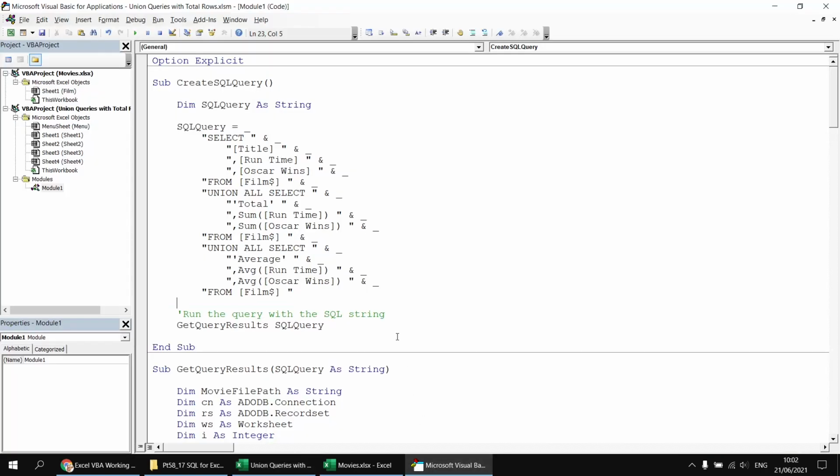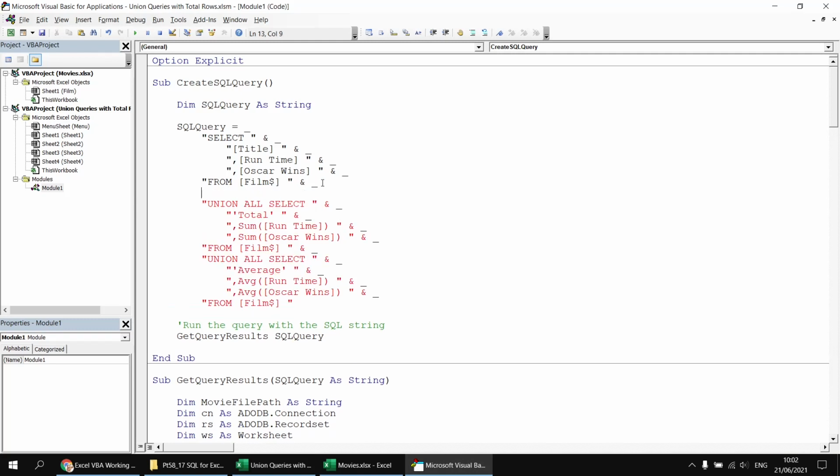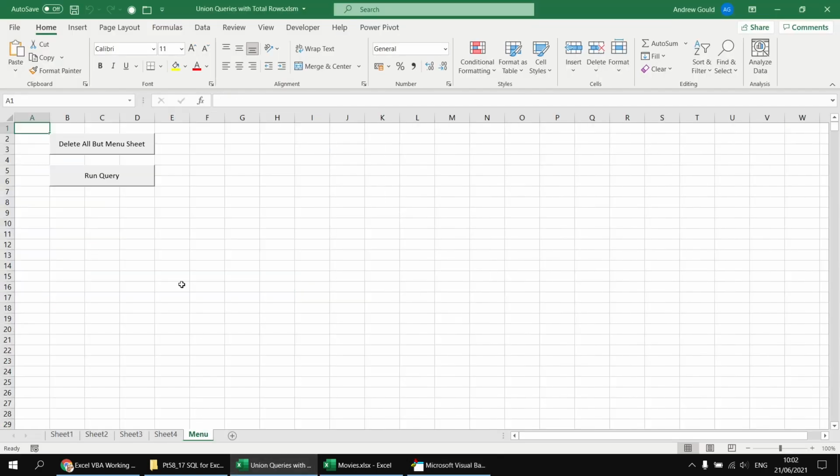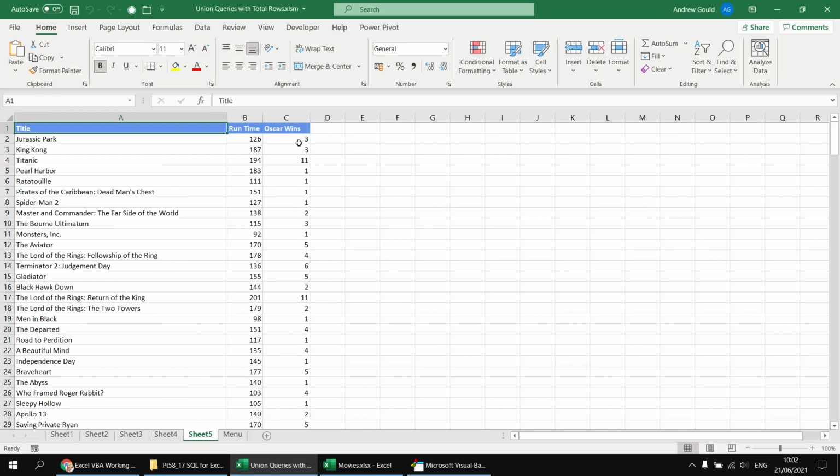If we head back to the Visual Basic Editor, we can insert a where clause after the from clause of the first select statement by saying where, and we'll refer to the Oscar wins column and ask to show only those films where the Oscar wins is greater than 0. I'll then concatenate a continuation character to make that valid. And then, if we head back to the menu sheet and we run that query, we'll see that we are indeed filtering this list now, so we don't see any non-Oscar winners in the list.